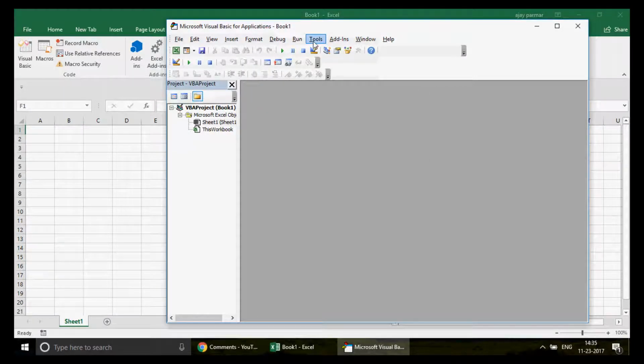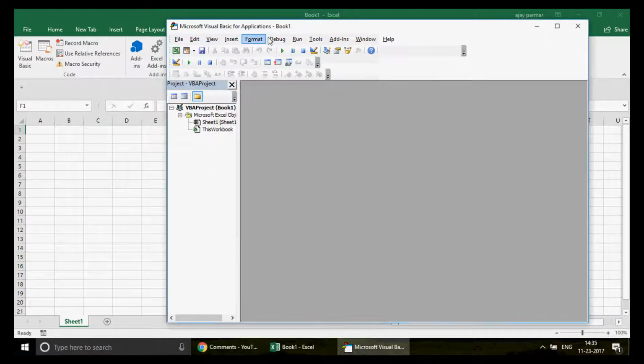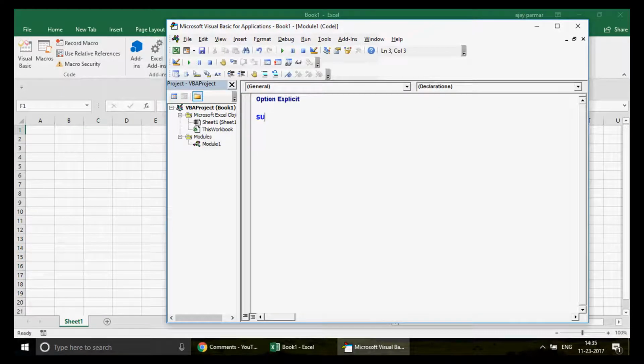Now I go and press OK, guys. Make sure you have all these libraries selected. How you can check? Obviously, come back to the tool reference and see that. So we got all these libraries activated: Outlook, PowerPoint, Word, and all 16.0, because this is my Office 2016, right? So let's go and now make the code over here.